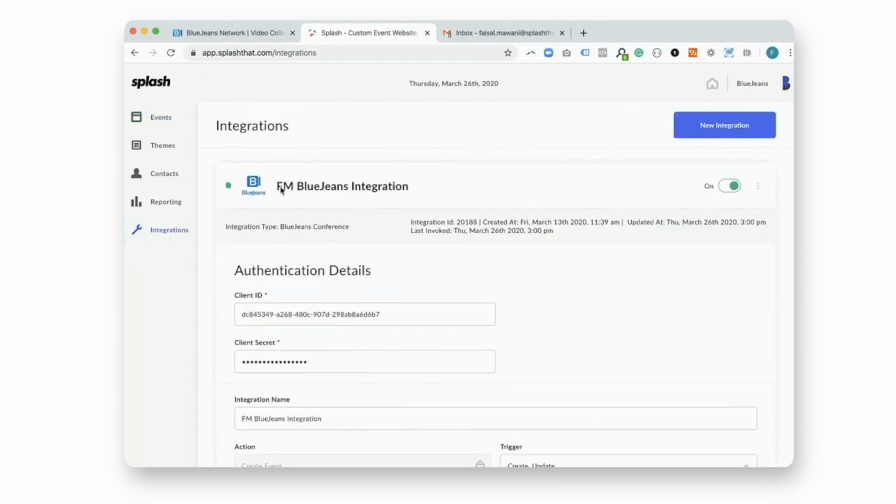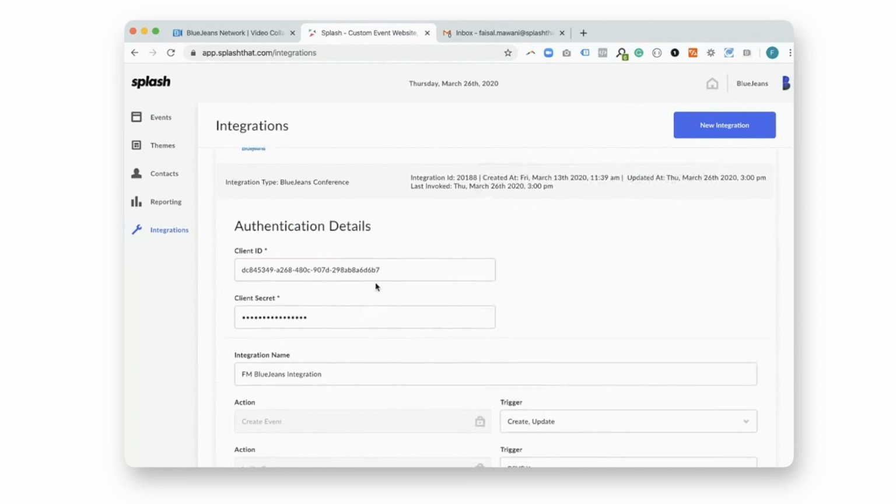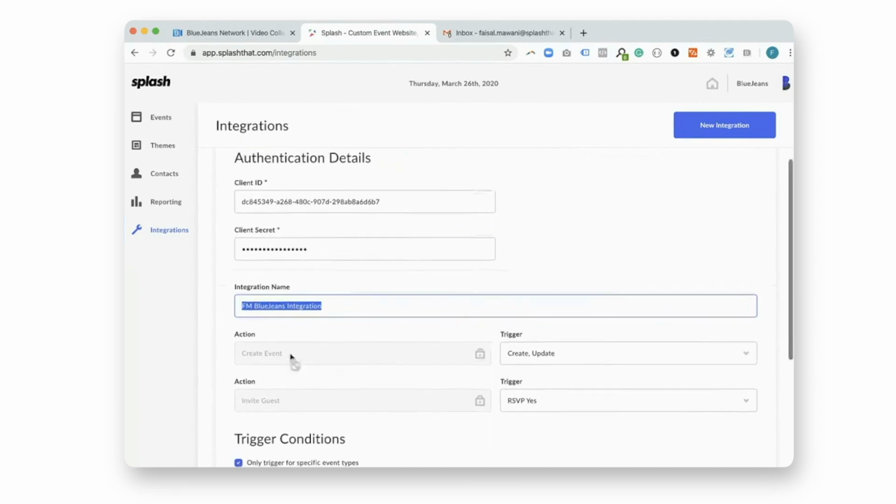So here you see I have my BlueJeans integration. Up top, authentication. As an admin in the BlueJeans portal, you can easily generate this client ID and secret and just copy paste it over into Splash. Down here, you're simply giving your integration a name, something unique that only lives within Splash. And then here we have our two actions.